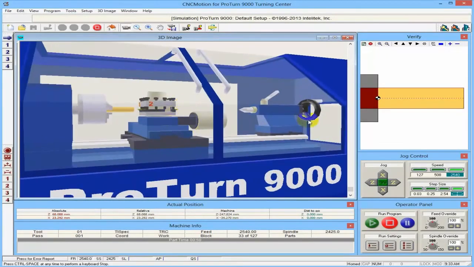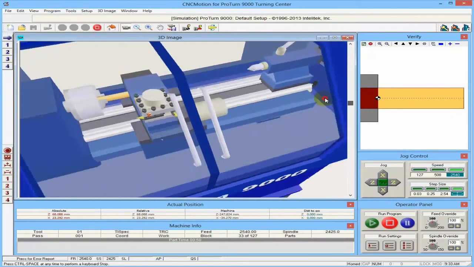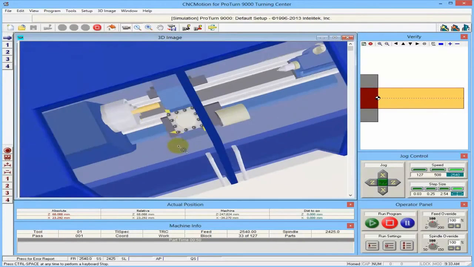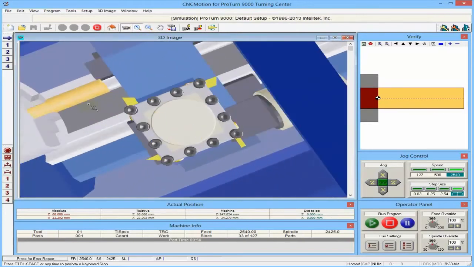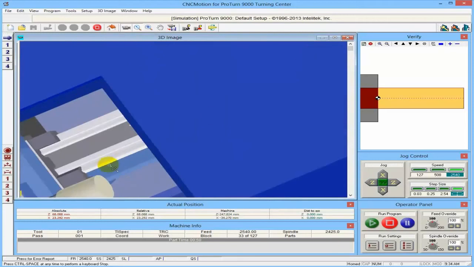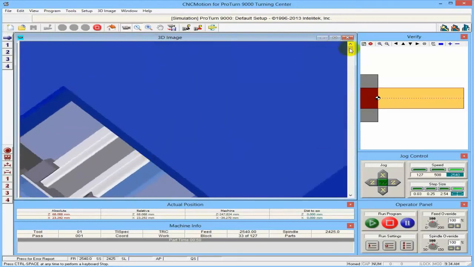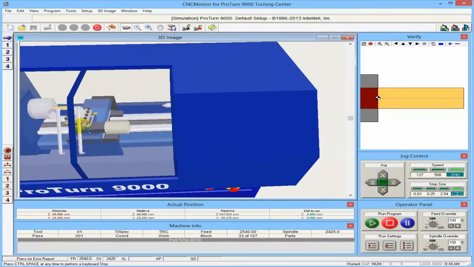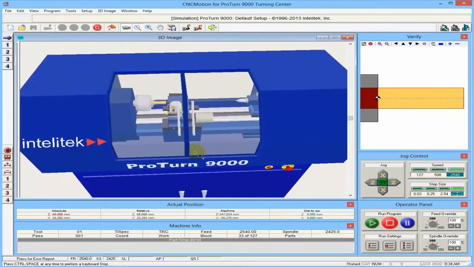If I look into the machine, I can scroll up and down. You can see here the tool turret over here with 4 tools. You can see the stock and the chuck. On the other side you can see the tailstock. This is representing a real machine.